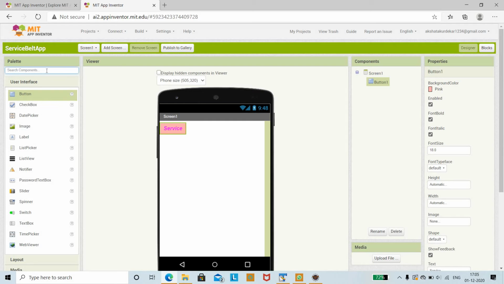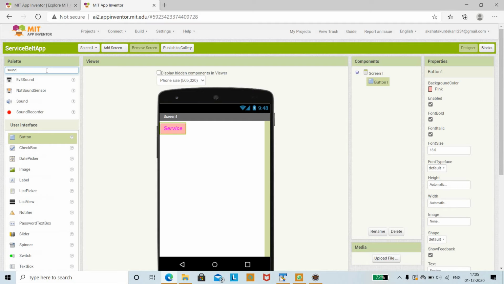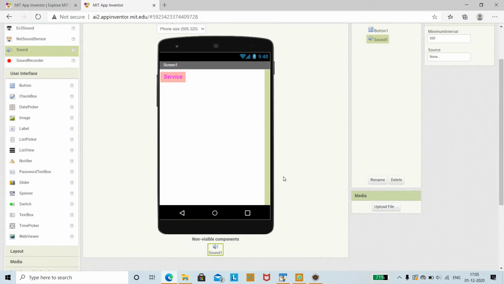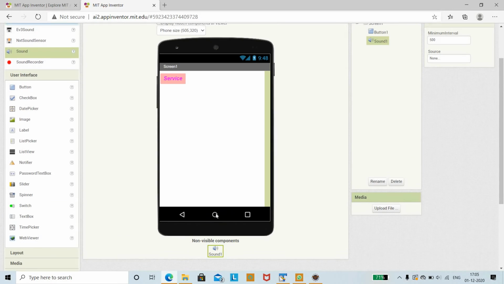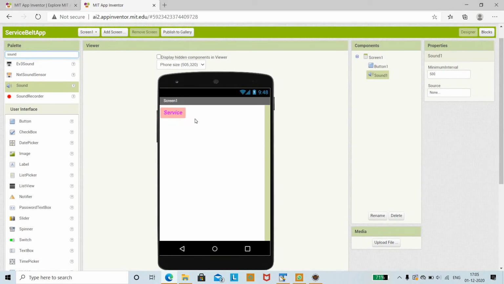Just search for the component that is Sound. You can see there is a normal sound. Just drag and drop this sound. As I said, it's a non-visible component. The sound is a non-visible component, but it exists here, and you can see the source as well as the minimum interval. So we have dragged and dropped the sound component.